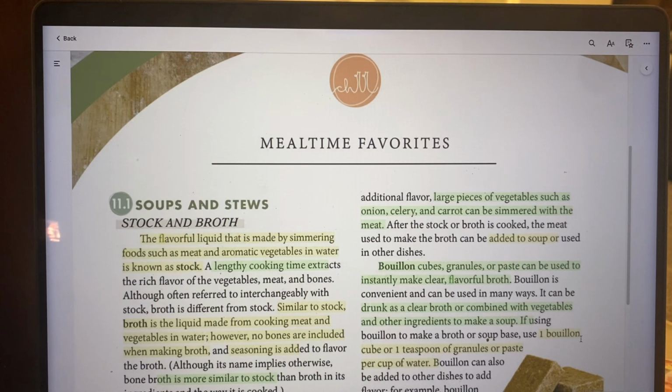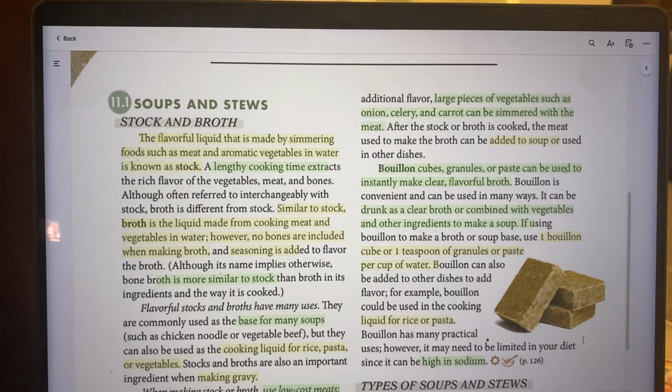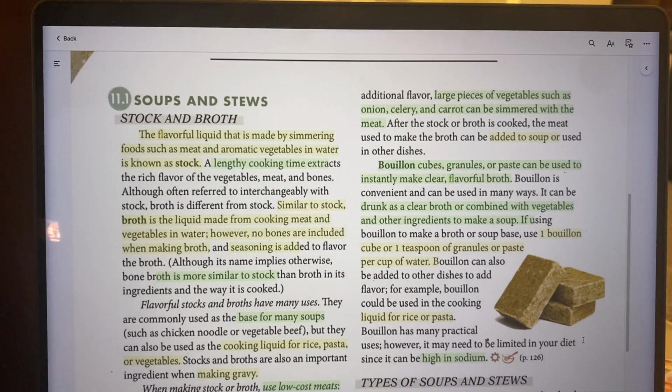It's the liquid made from cooking meat and vegetables in water, but no bones are included, and seasoning is added to flavor the broth. Although it says down here, we also have bone broth. They say bone broth is usually stock, even though it's called bone broth, because it has bones in it, right? So that's the difference between stock and broth. Stock has the bones and everything, and broth is just the liquid, right?